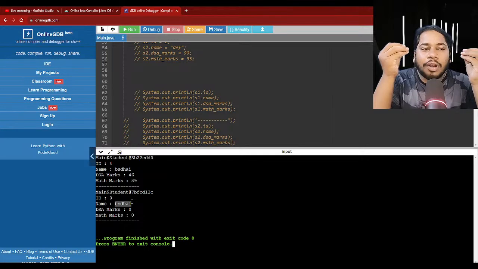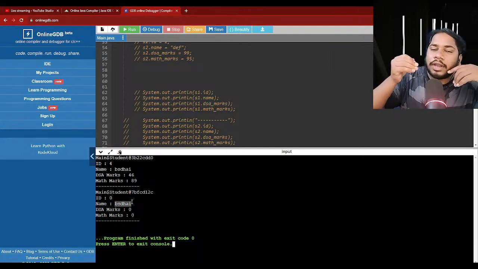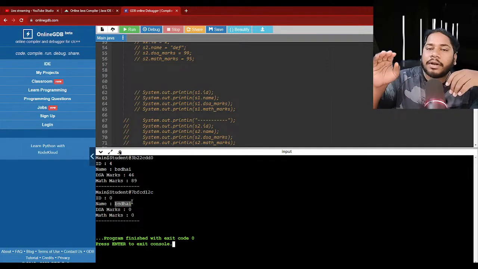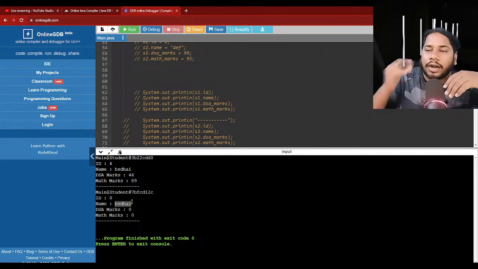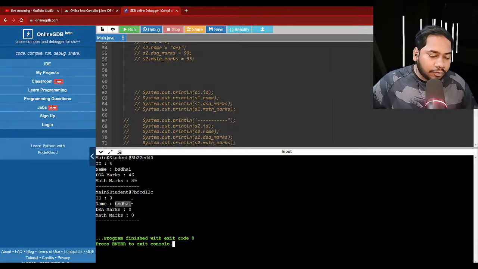How lovely these parameterized constructors are. Whatever values we want to change, if we want to change a particular value, we can create a parameterized constructor for that, and we can do that. That's up to us, right? Understood?